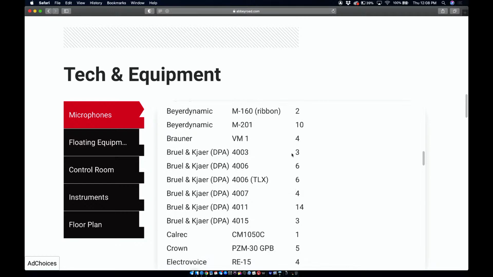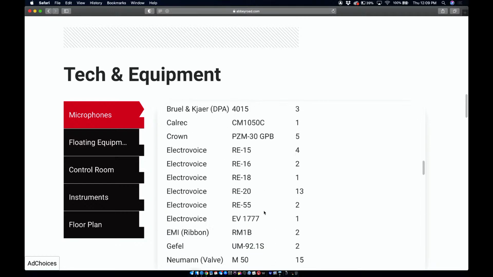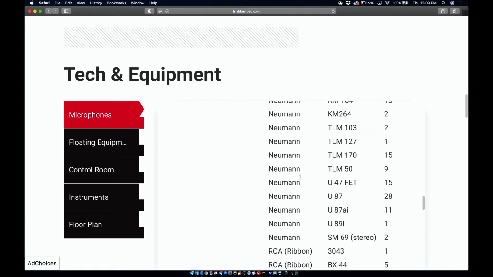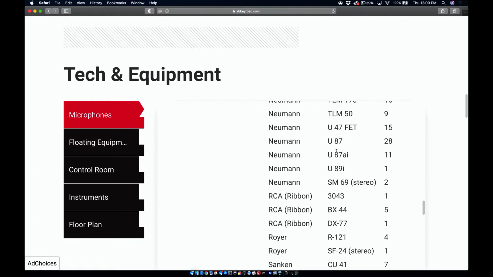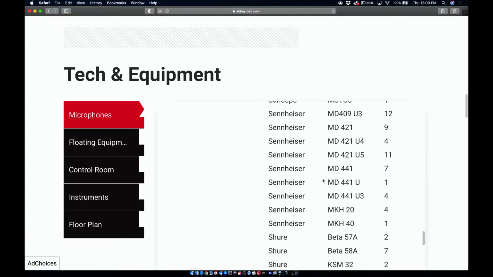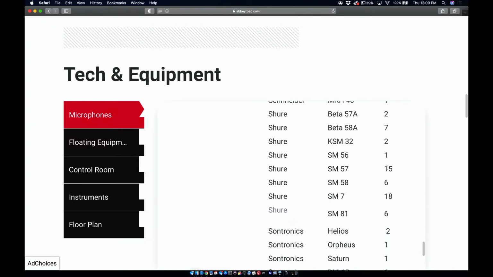B&K's 4003. These things are $2,000 a pop. Neumann's U47s and U48s, those are $10,000 a piece if you want to buy a new one. So the reason that I'm going through all this, and again, here's another 6,000, 3,000, 28 U87s at $3,000 a pop, right? They've got everything you could possibly imagine. So why am I bringing this up? Because they own 15 SM57s.